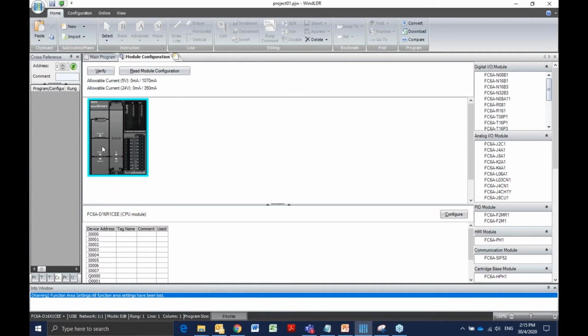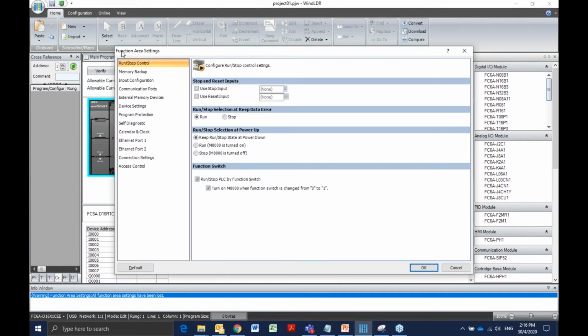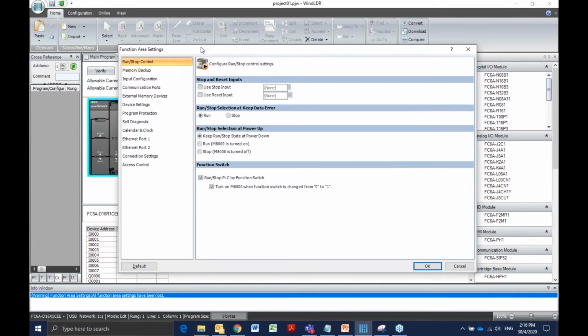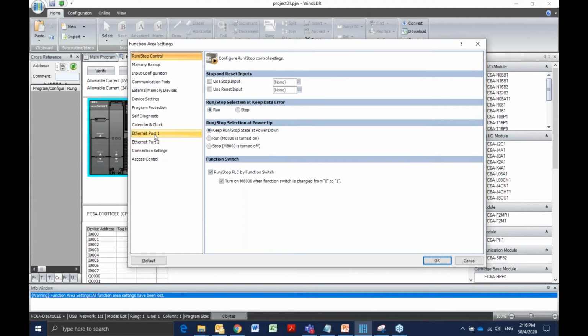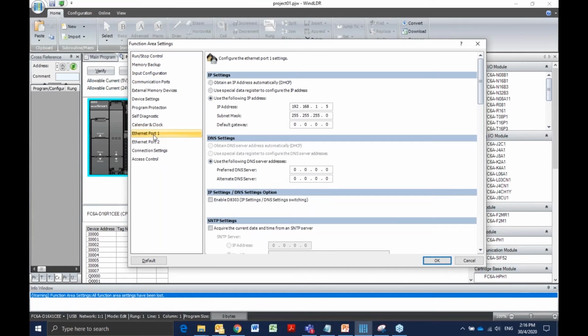Since the web page is only accessible through Ethernet port number 1, which is over here, you can double-click this area, which will pop up a function area setting window for you to configure your IP address. Don't forget we will access through Ethernet port number 1, so the IP address is over here. We need to set it; let me just leave it as default, 192.168.1.5. Then operator confirm.